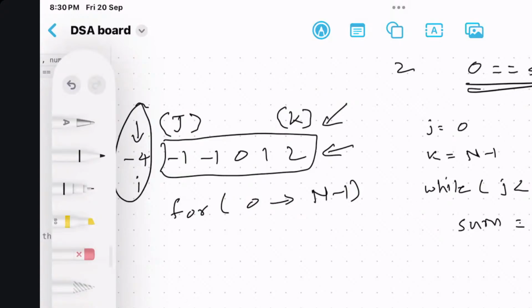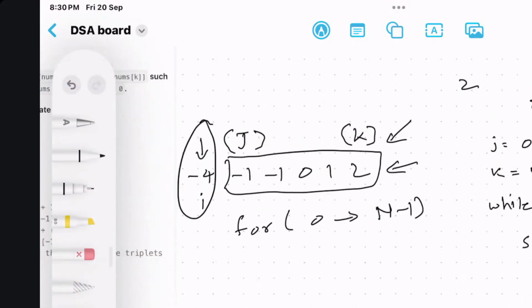we will have sum equals nums of j plus nums of k. Initially we will add this minus 1 and 2. The sum of minus 1 and 2 is 1. But we are looking for 0. So 1 is not equal to 0. That means we have to move our j pointer in order to maximize the sum.